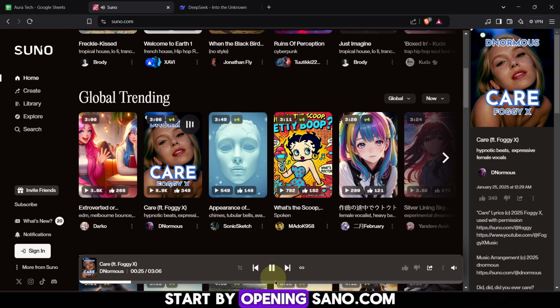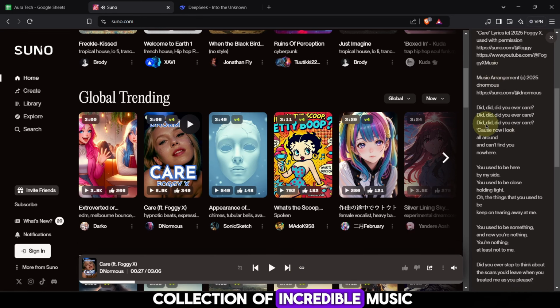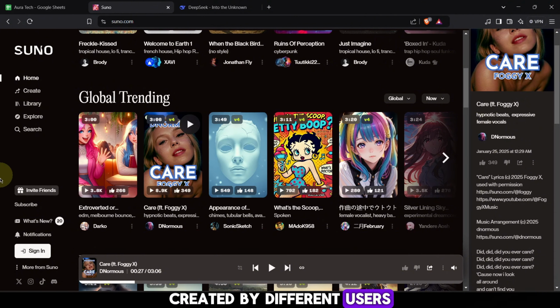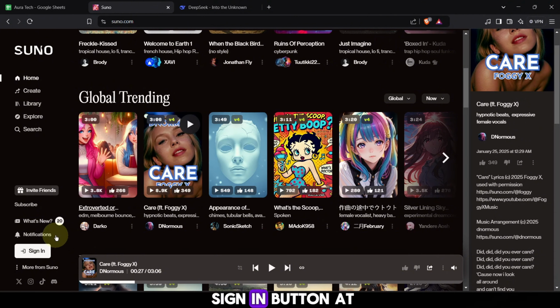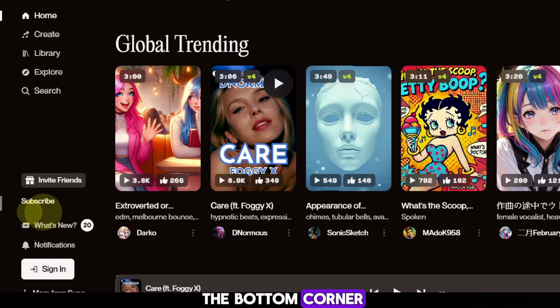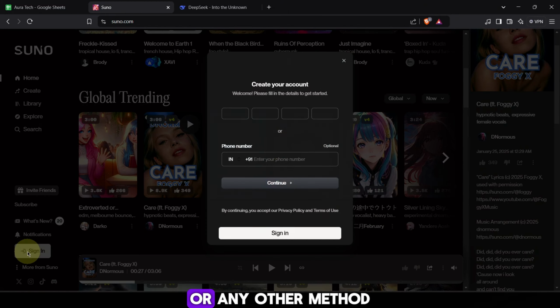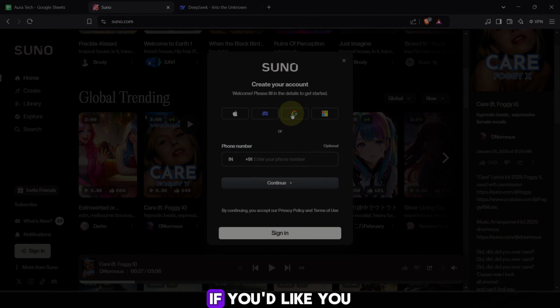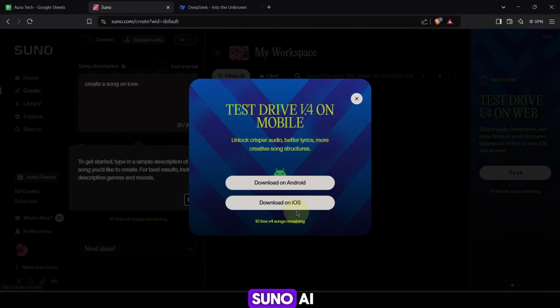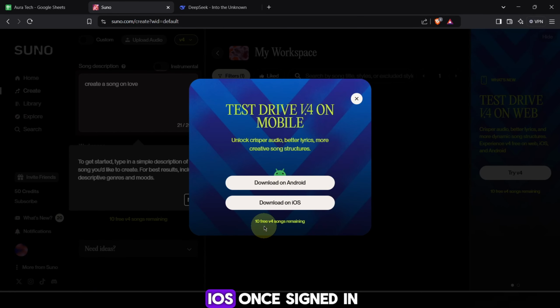Start by opening suno.com in your browser. Here, you'll find a collection of incredible music created by different users. Now, click on the sign in button at the bottom corner. Choose Continue with Google or any other method you prefer. If you'd like, you can also download the Suno AI app for Android or iOS.